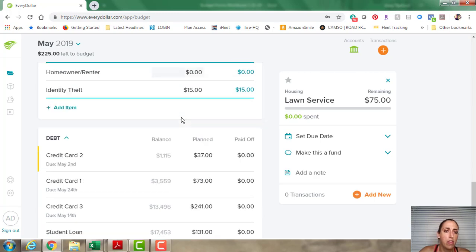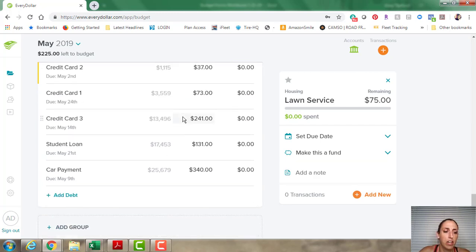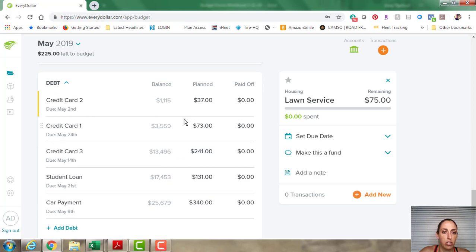So, okay, and the final section down here is the debt section. I'm probably going to do an entire video just on the debt snowball and how to put it in here in the EveryDollar app. But for this video's purposes, basically you can add as many lines as you want. And it's really nice because you can put a lot of detail into each line.